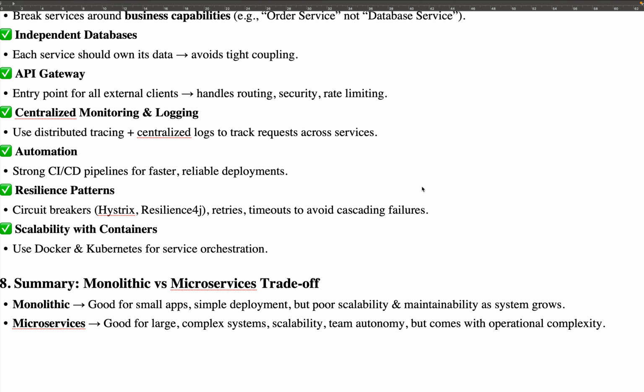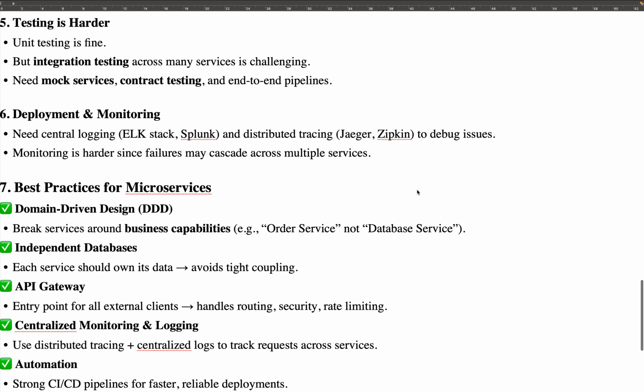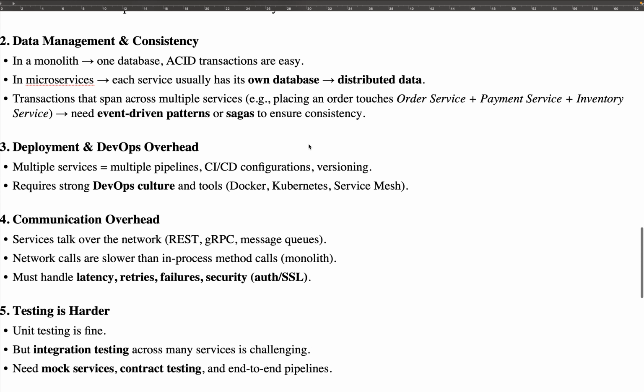And microservices have some disadvantages also, which I mentioned, like testing being a disadvantage.